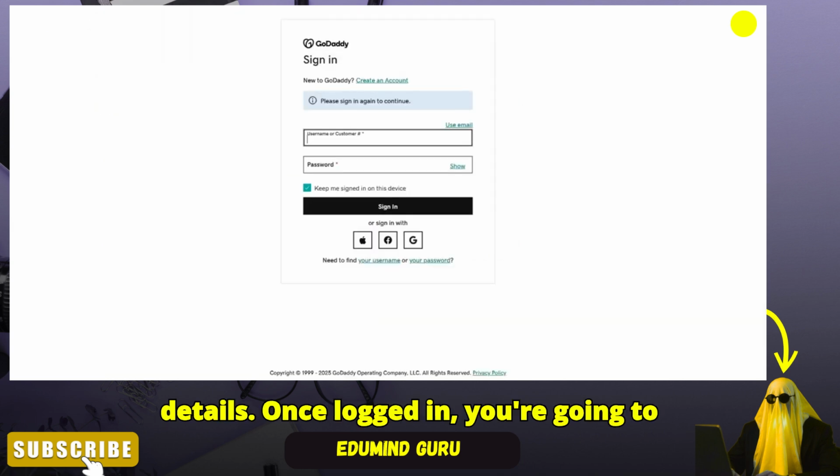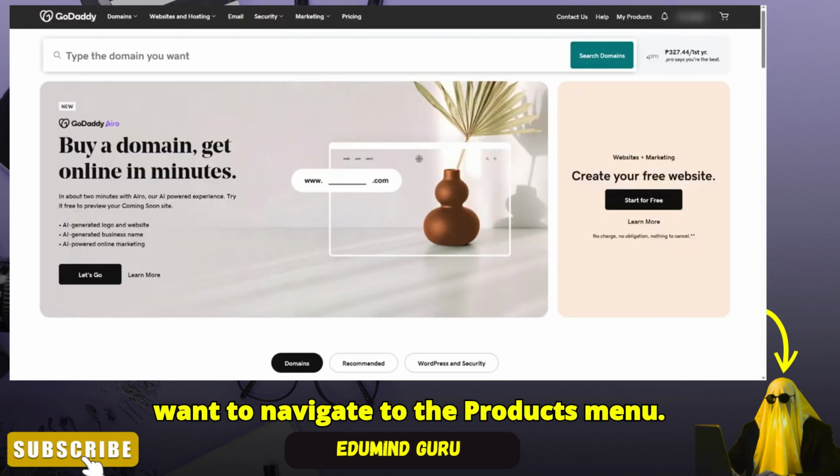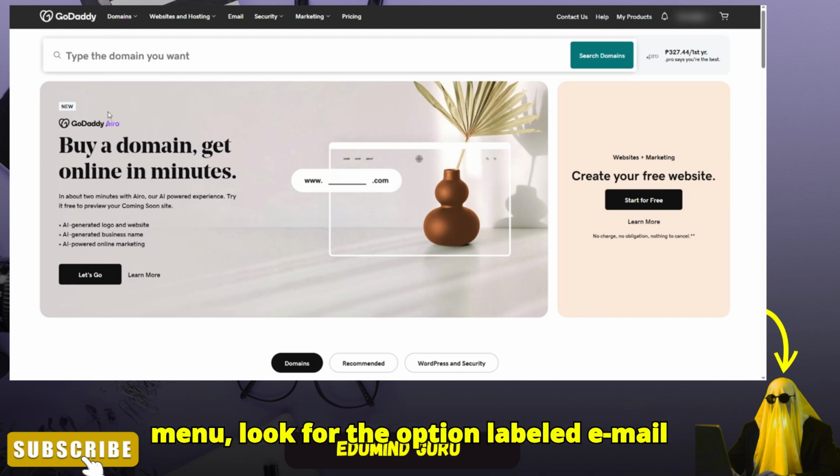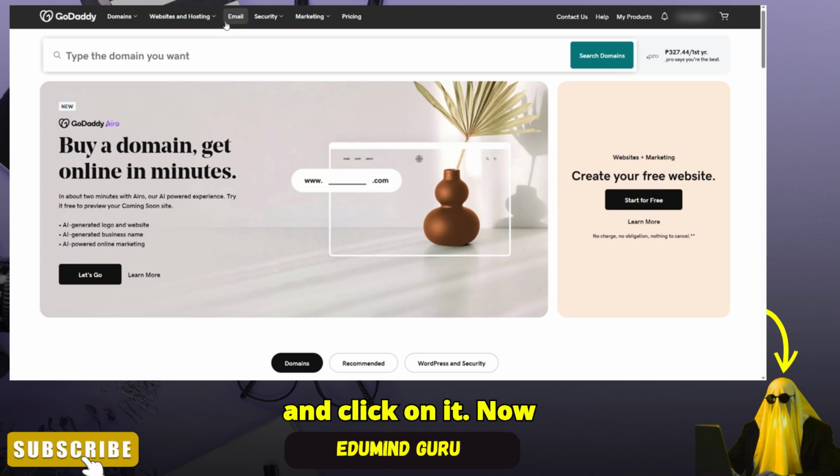Once logged in, you're going to want to navigate to the Products menu. This is typically found at the top of the homepage. Once you click on the Products menu, look for the option labeled Email and click on it.